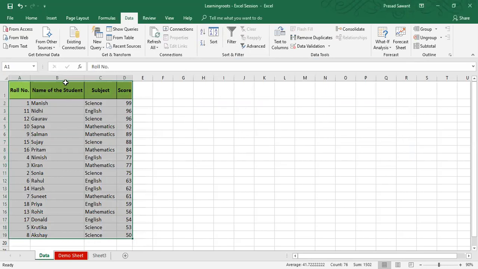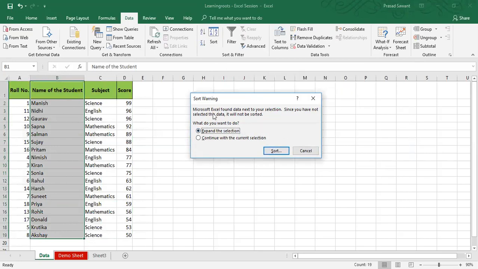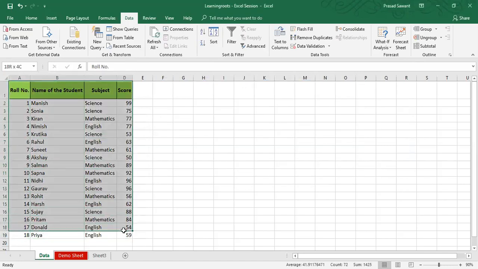But if you just select some area, let's say I select only this, and I say sort, okay. What I told you about Excel giving a warning is this: Excel will say that it found data next to your selection. Since you have not selected this data, it will not be sorted. So if you continue with the current selection, you will make a mistake. But if you expand the selection, then it will select the whole thing, and then I can use this data and sort and make it the way it was. So always remember, select the entire data when you're working with any table or data range that is given to you. Okay, so this is regarding sorting of the data.